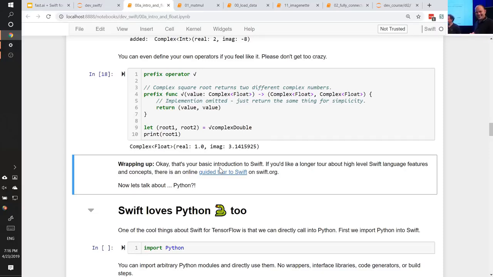And does Swift have something similar to Python's args and KW args? Yes. In fact, we'll talk about that when we get to the Python section. Oh, great. Thank you. So it works a little bit differently.